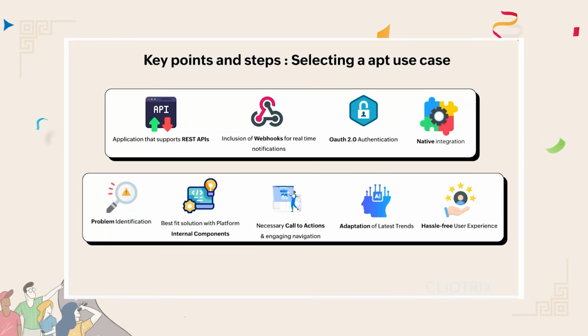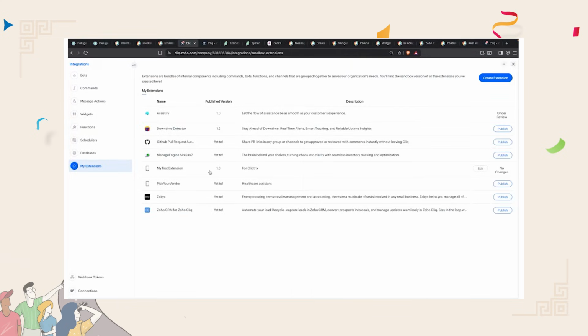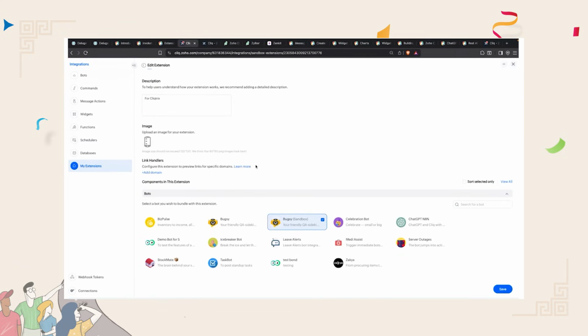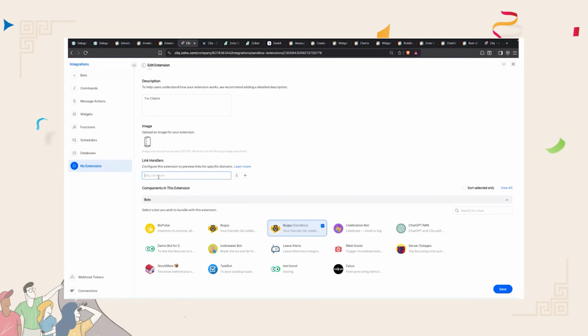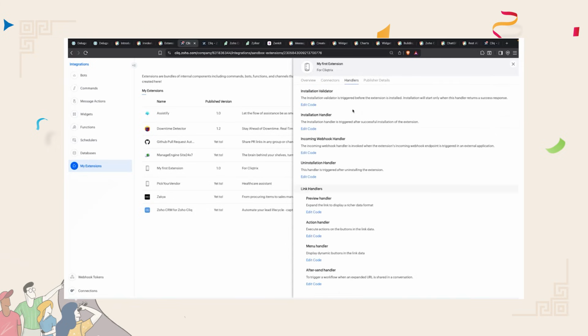And link unfurling is another powerful component. When your use case involves URLs, say whenever a user pastes a link in a chat, your extension can detect it and provide a richer preview. You can configure link unfurling by, say we created this extension, right? Just go to the edit part. You have link handlers here. So you have to add the domain over here. For example, if it's github.com or trello.com, you have to provide the domain over here. So based on the domain, you can handle the link previews under the link handlers.